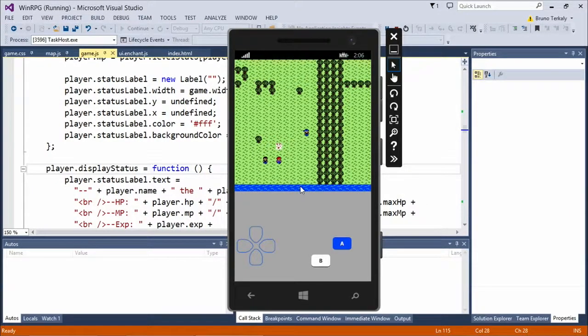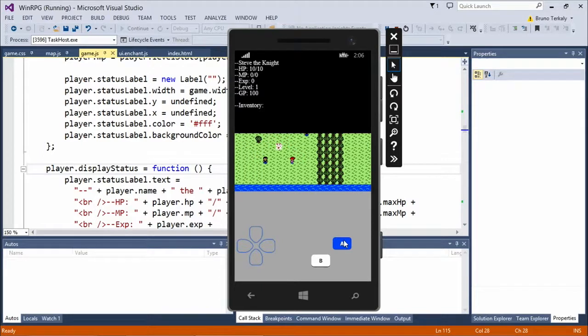So here I am standing around. Okay, I'm already not facing anything. So if I just push A. Oh, wow. There's our little text box, Steve the Knight. Okay, 10 of 10 hit points at the moment. I have no magic power. I'm inept. I'm a knight, I guess. Fine. I have no experience. I got first level, 100 gold, and nothing in my inventory.